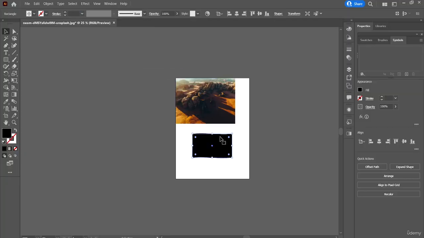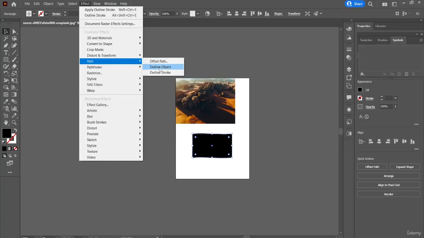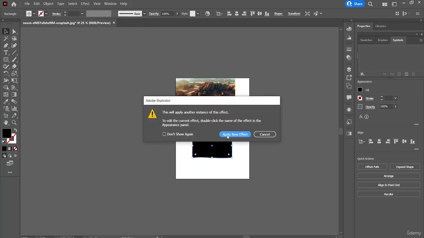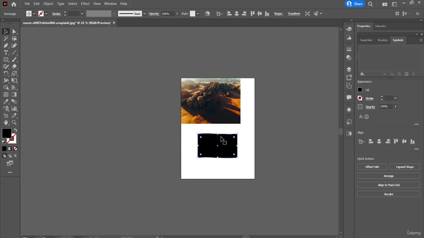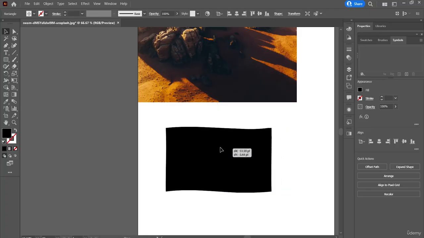First off, wait for the interface to open up. If it doesn't open up, go to effect again, go to path and click on outline strokes. And you're going to apply a new effect, and wait for a while until that appears. And you'll basically see the outline stroke appear on your actual elements. You can see it over here. This is how it is.